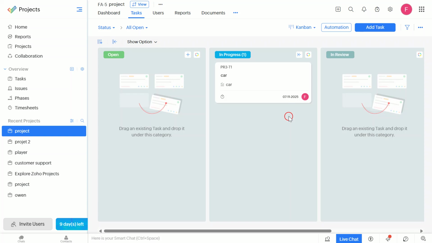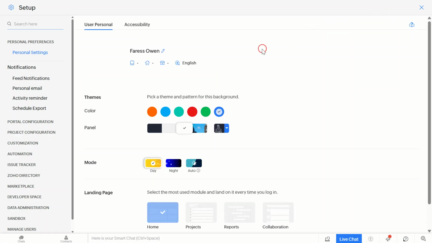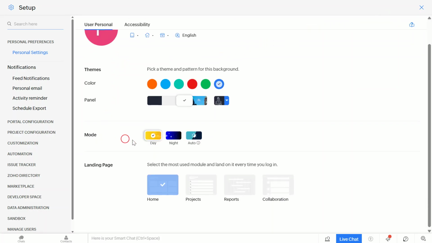The last step is to customize your Kanban board to suit your specific project needs. To do this, click on the Settings icon in the upper right corner of the board and select Customize Board. Here's what's happening behind the scenes. Zoho Project is giving you the power to define your own workflow stages so you can tailor your board to reflect your project's unique process.